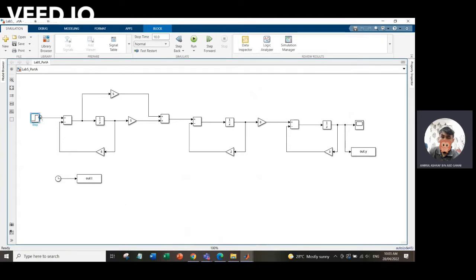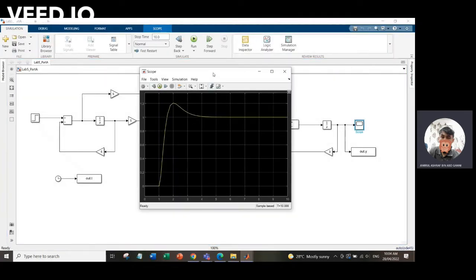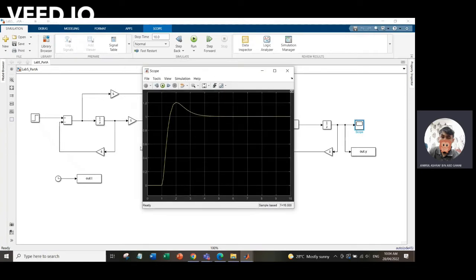So this is the unit step function. This is the subtract, gain, integrator, sum, and so on. This is the clock. The clock we save to workspace as out.t, and the output we save to workspace also as out.y. So if you run this, we double click the scope. This is basically the graph for this Simulink diagram.